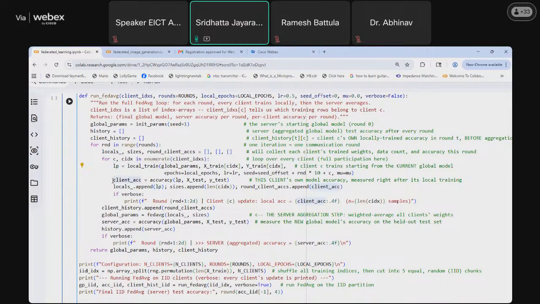And then we will have client accuracy. So for client accuracy, we will be passing whatever parameters we got, accuracy of LP, and then we will have X test, that is the test data for that particular client, and Y test for that particular client, and this will measure the client accuracy.